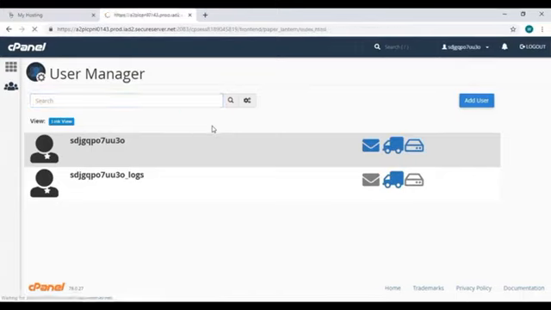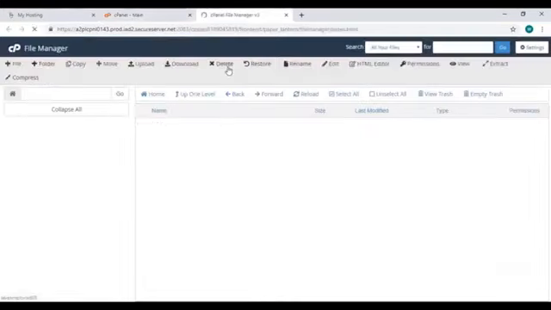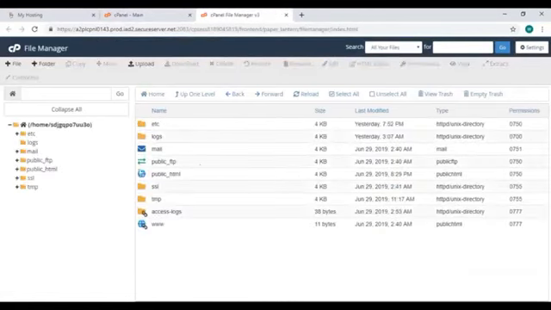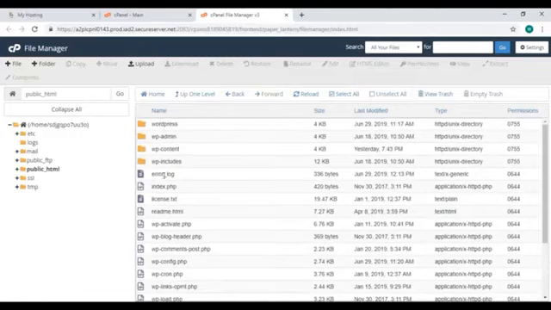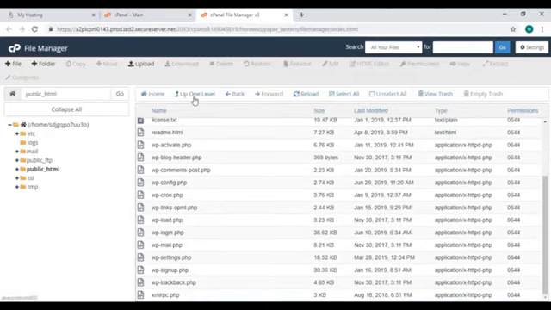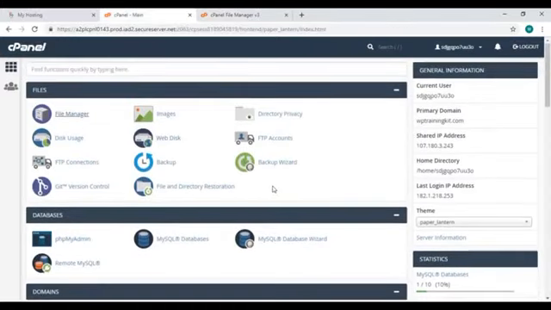Here you'll see sub-option, File Manager. Open it up. Here we can see all the directories. Open up this public HTML. Inside it, we can see all our files and folders. Click on this up one level button to take a step back. Again, on the home page. And that's pretty much everything about cPanel.